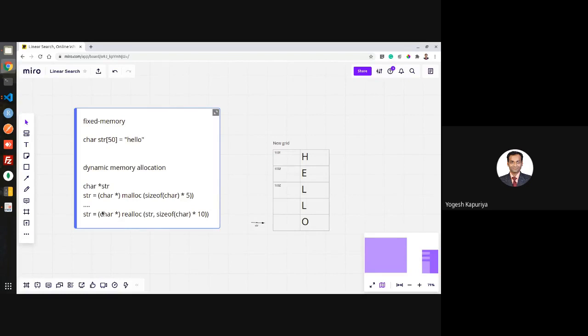I hope you understand two things. First is what dynamic memory allocation is, and second is what a pointer is. A pointer is a variable which contains an address, and dynamic memory allocation means allocating memory dynamically. Dynamically means at runtime. Here, you are actually allocating at compile time. So at any point of time in a program, it will always occupy 50 characters for this string str.